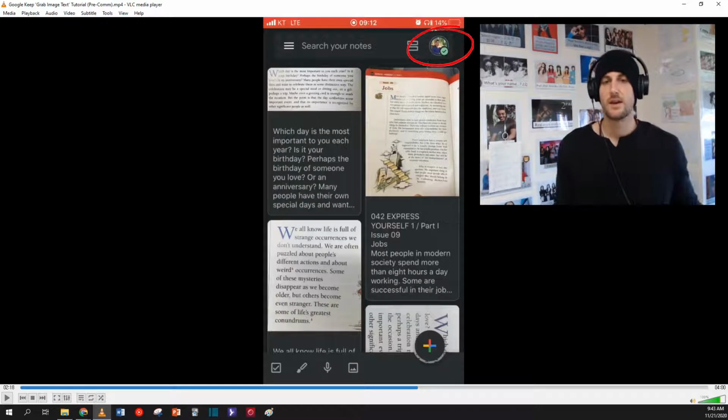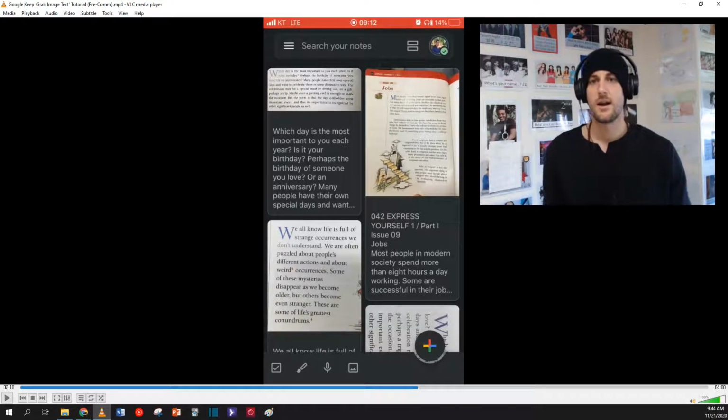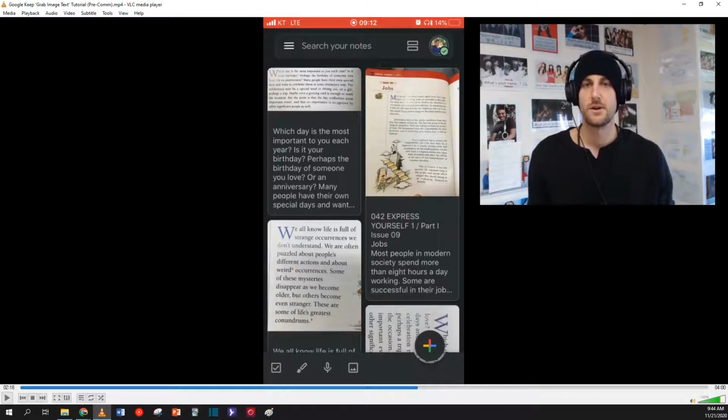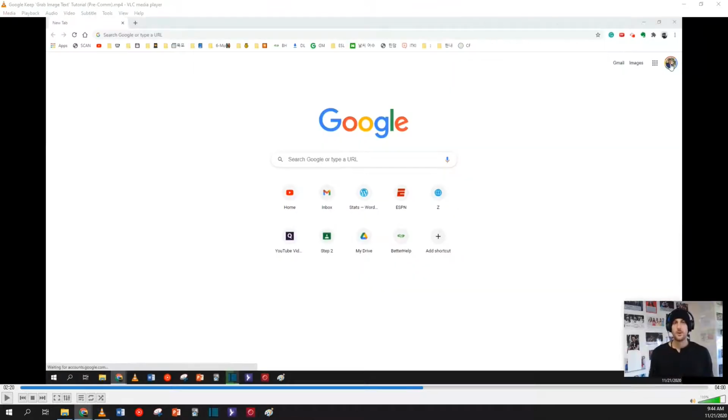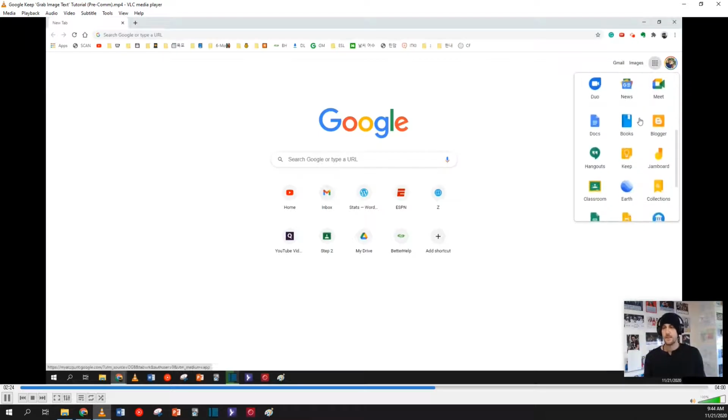Make sure that your new photo and the text that you digitized is synced to your online Google account, because now it's time to put our phones away and move over to the computer. So let's open a blank tab in Google Chrome. And let's open Google Keep.